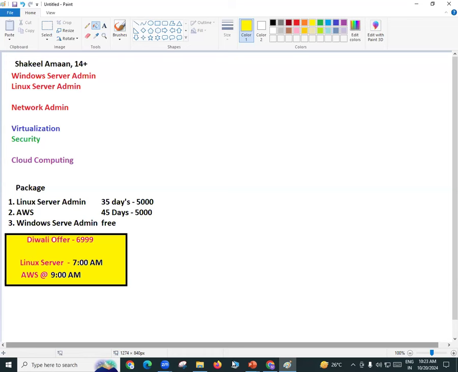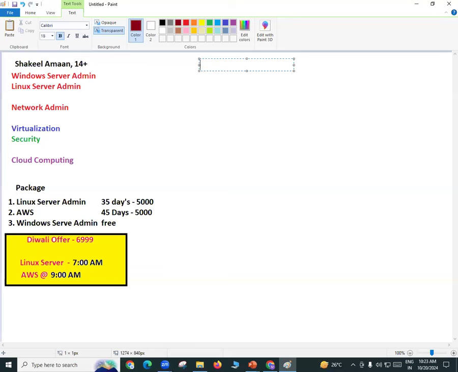Now, what are you expecting in Linux server administration and AWS administration, what can you learn here? When you go to Linux server administration, let us ask some questions to ourselves. In Linux admin, the first question I'll raise here is: what are the prerequisites to learn Linux server administration?